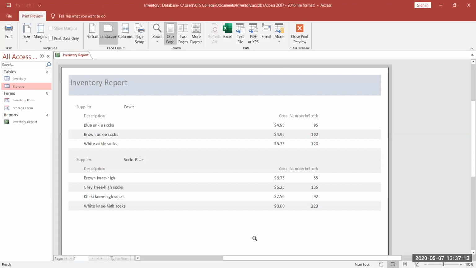Let's take a look at this report. All your suppliers are grouped together. So for your supplier Caves, this is what you are getting from Caves. You are getting blue ankle socks, brown ankle socks, and white ankle socks. From your supplier whose name is Socks Are Us, you are getting brown and knee-high socks. You are getting gray knee-high socks, khaki, and white knee-high socks. So what did grouping do? Grouping took all of your like data and put it together. So all your Caves supplies are in one area, and all your Socks Are Us are in one area as well.